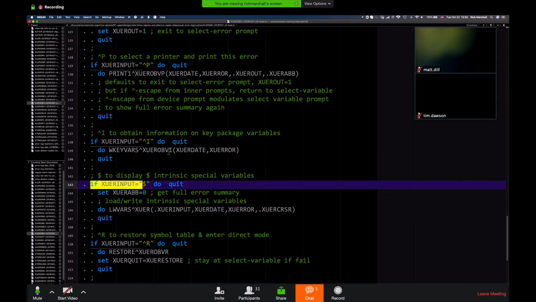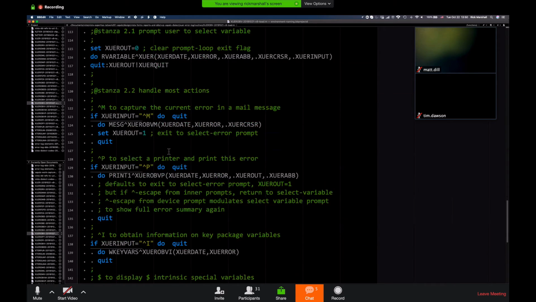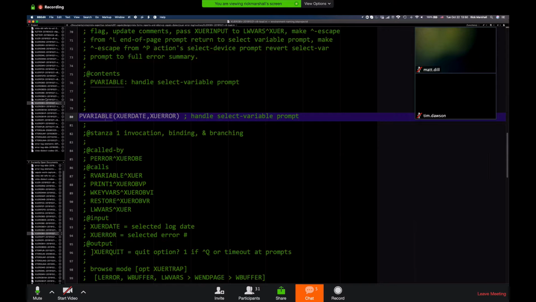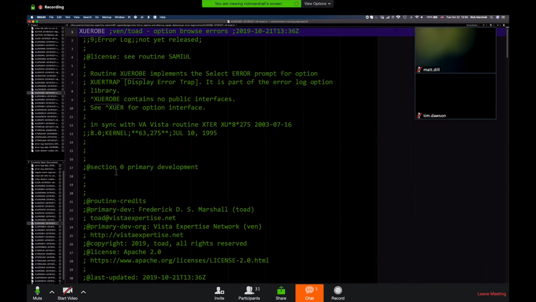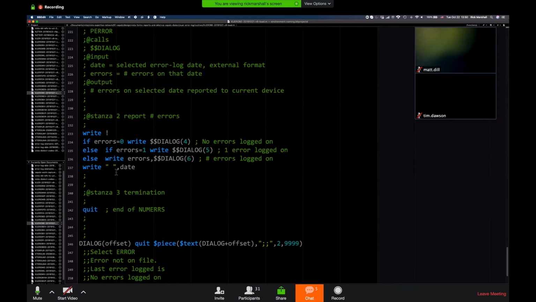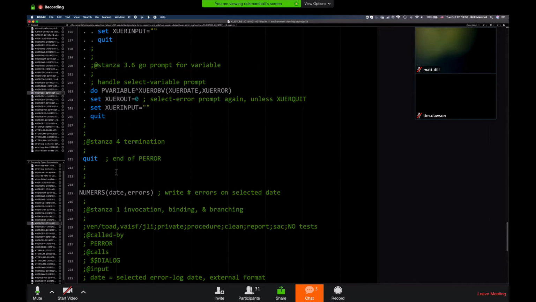If you look at the new version of the code down below, you'll see that the P variable is separated with a little bit of white space on both sides. If we look at another one like XUEROBE, again, same thing, right? Now you look down at num errors, same thing. So that's the pattern that we want to follow.